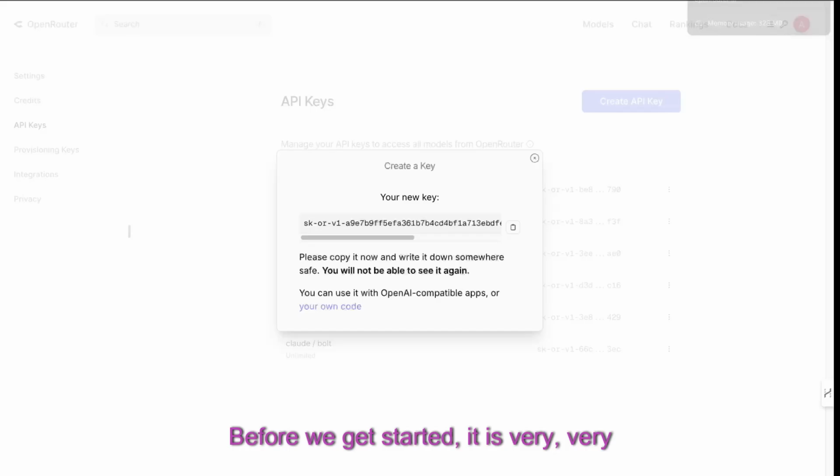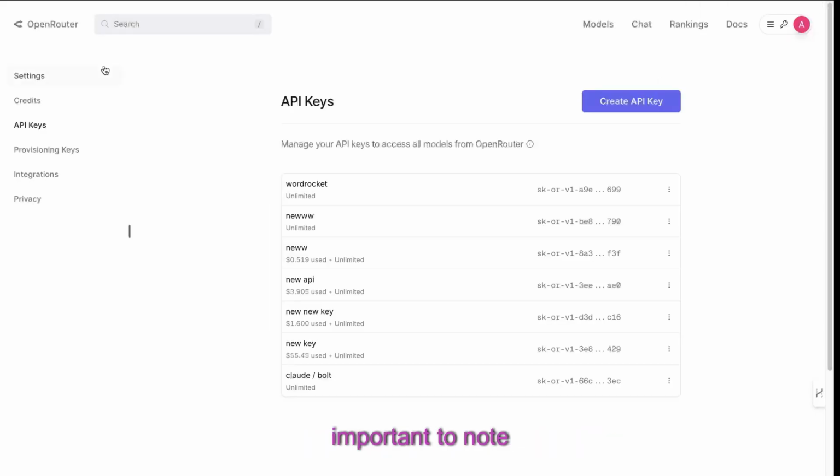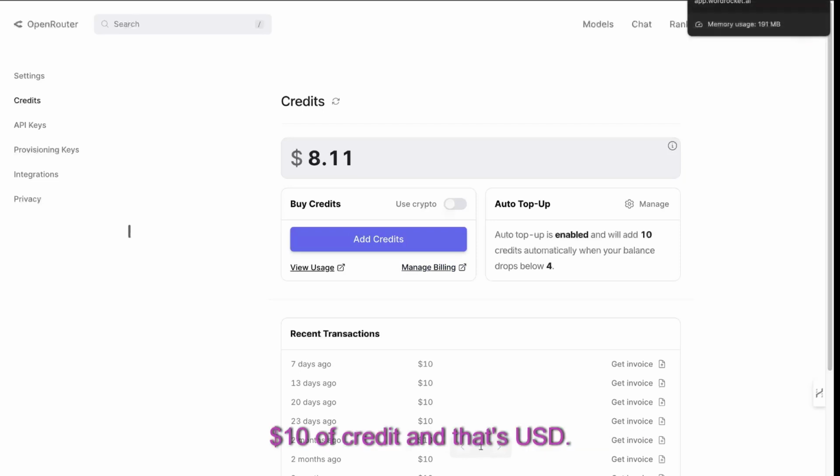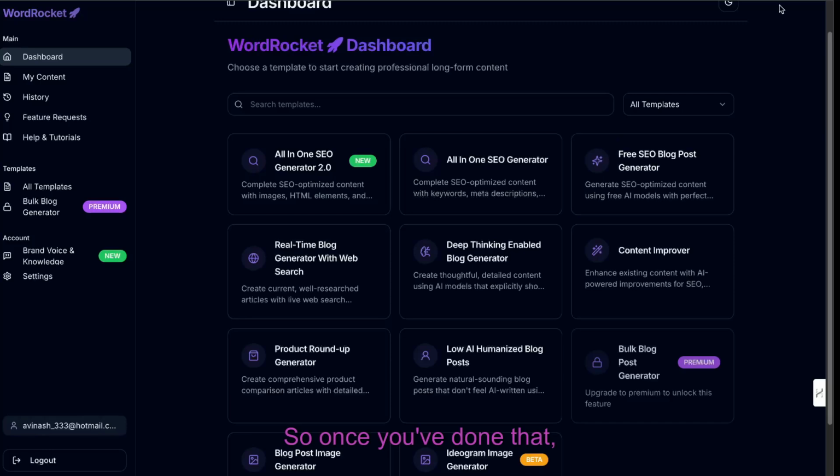Before we get started, it is very, very important to note that if you'd like to use OpenRouter, you need to have at least $10 of credit on OpenRouter. So you need to add credit on OpenRouter in order to use it. If you don't, you will not be able to use WordRocket, and that is just an OpenRouter feature that they have. You have to prepay $10 of credit, and that's USD. So once you've done that, your API key should work.